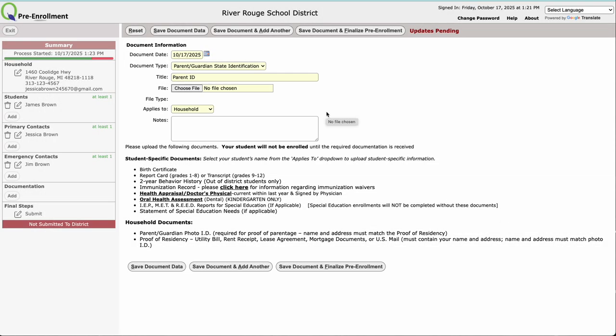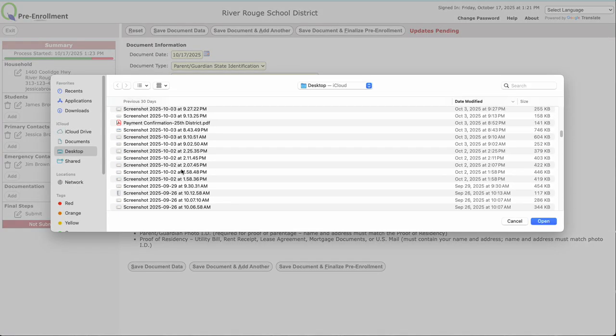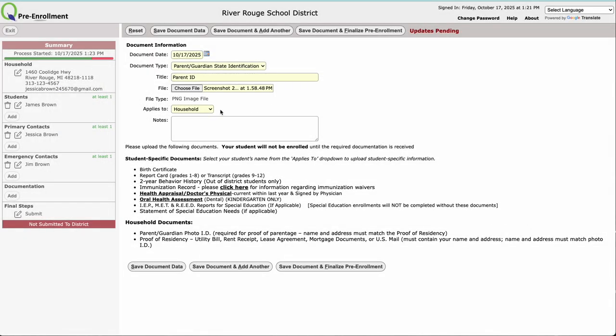Again, this could be a picture that you took from your cell phone, as long as it is clear and detailed, that you can go ahead and add. Once you add your file, then you're going to enter any notes, and again, you want to make sure that you are entering everything that is required: the birth certificate, report cards, behavior reports for out of district, immunization records, health appraisal, etc. And anything that applies directly to the student, you are going to apply those to your child, so their name will be in the drop down. And if you have multiple students, then you would upload them for each student.